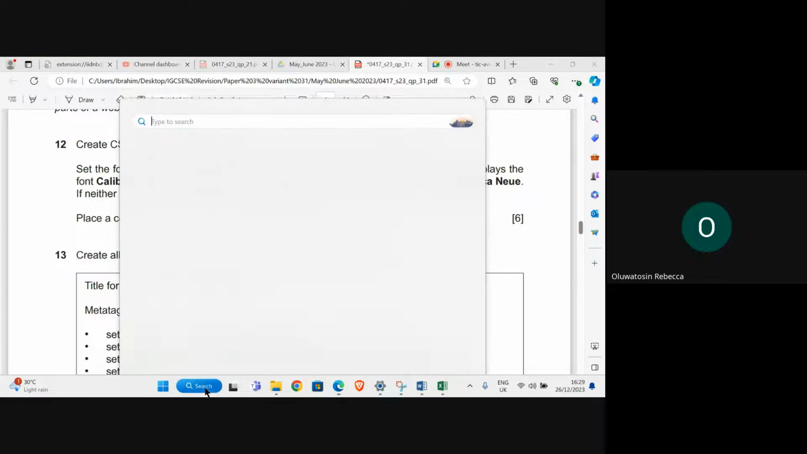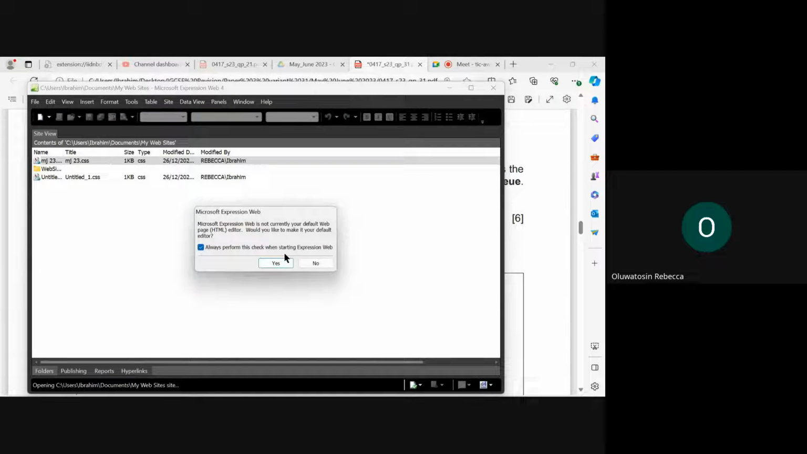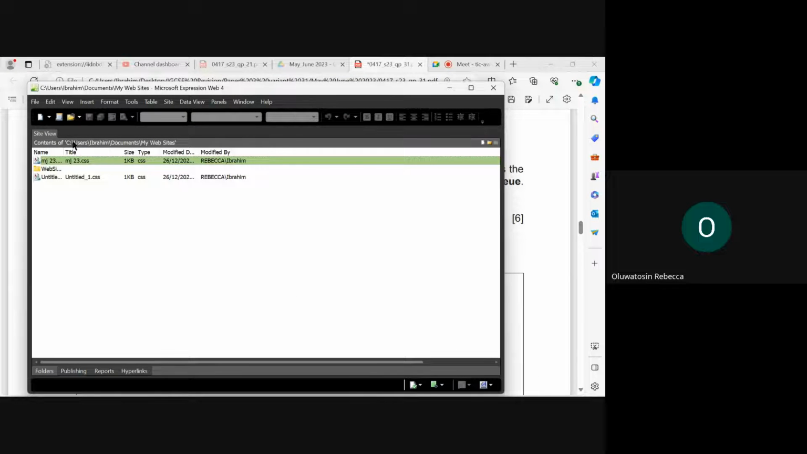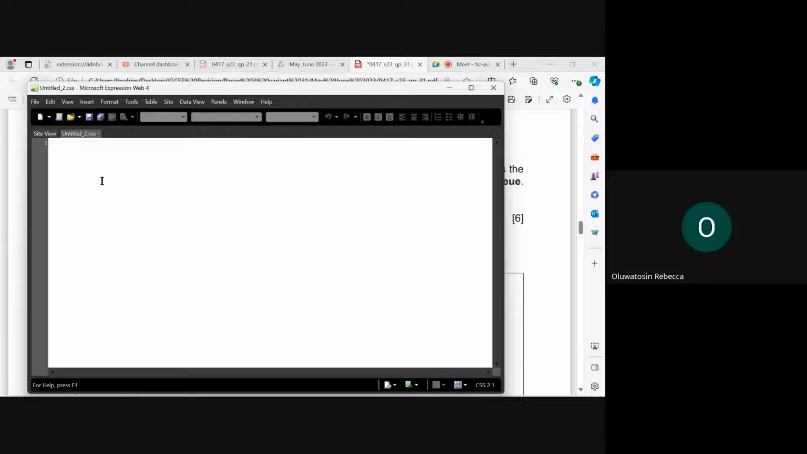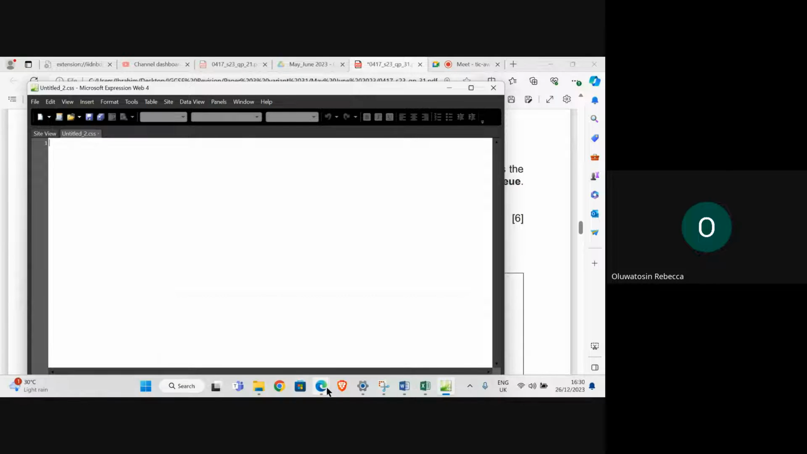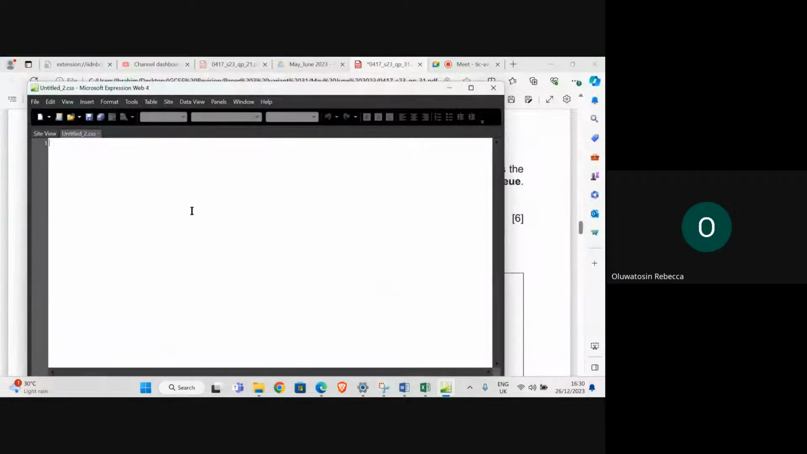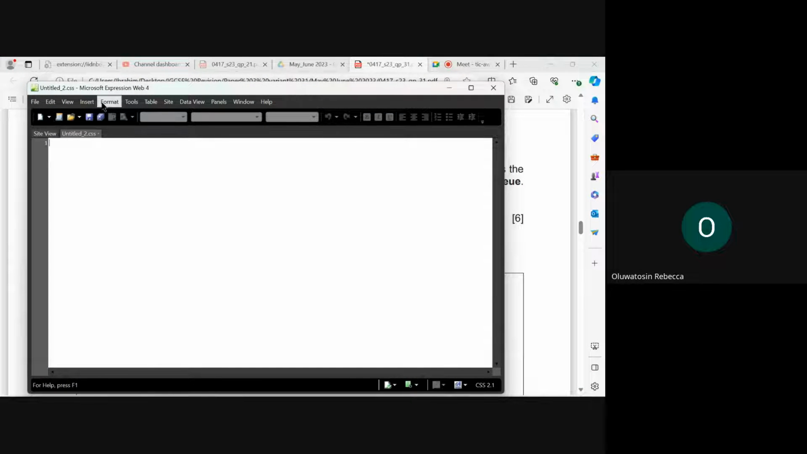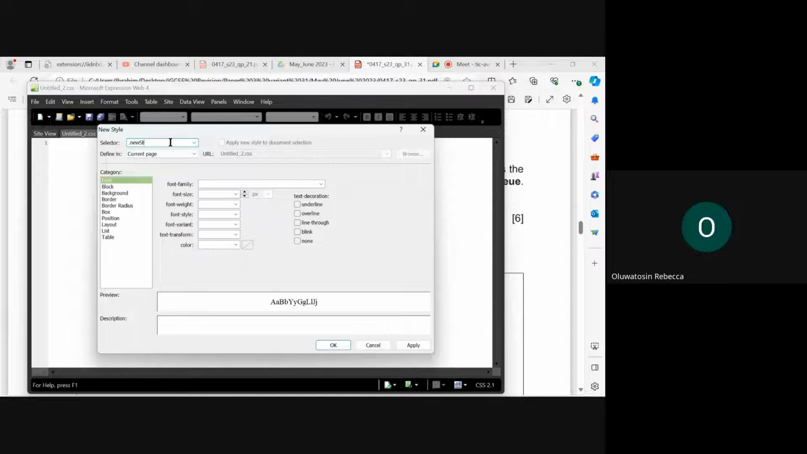So to do that, let's open Microsoft Expression Web. I'm going to create a CSS, and then we need to create styles for fonts H1, H2, H3, and paragraph. So I'm going to create format new. I'm just going to title it H1, H2, H3, and then P.